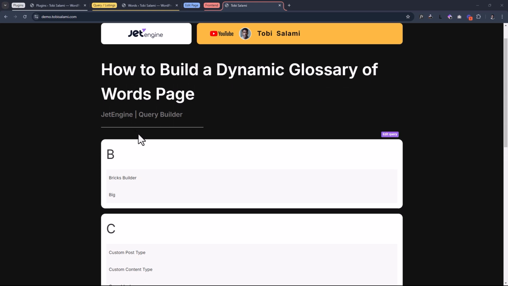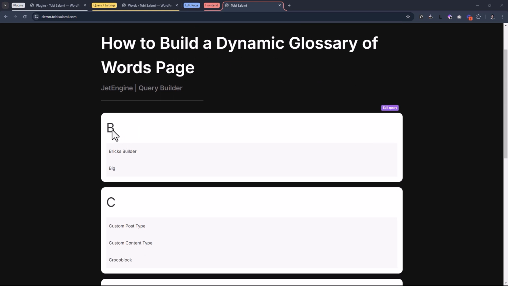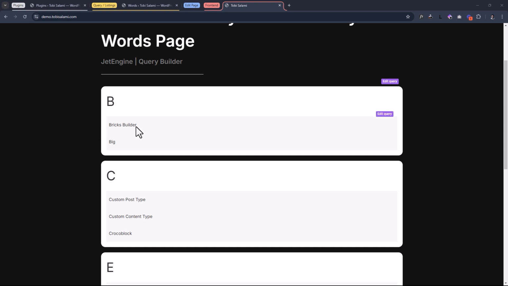If you're thinking to yourself, did I create a term, for example, for each of the letters and then begin to attach each word to them? Absolutely not. What I did instead was to build a dynamic query. Let's test it out. Let's see if it actually does work.